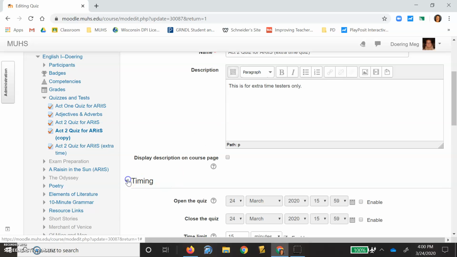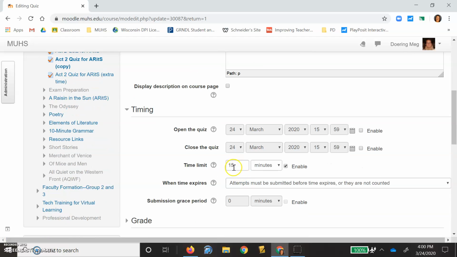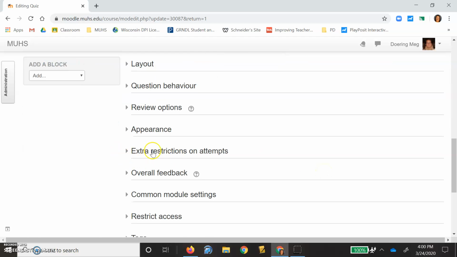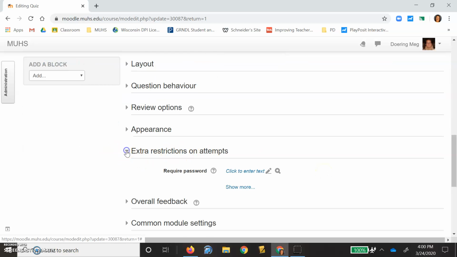And then I'm going to go down here to timing. You'll see that I have a 15-minute time limit on the quiz right now, so I would change that to time and a half. And I'm going to give them a little extra 30 seconds on that, so I'll make it 23 minutes altogether. And then here's the real trick on extra restrictions on attempts.